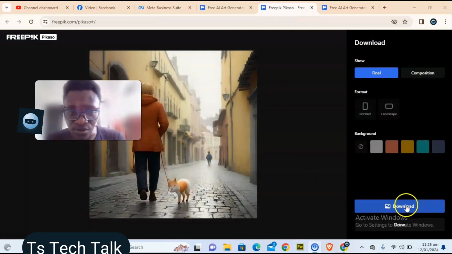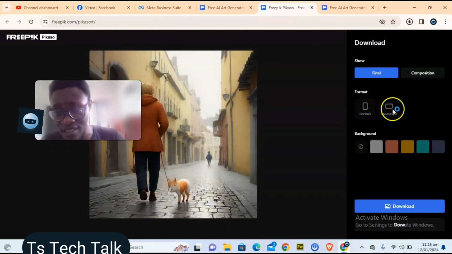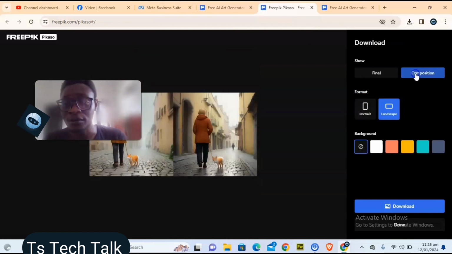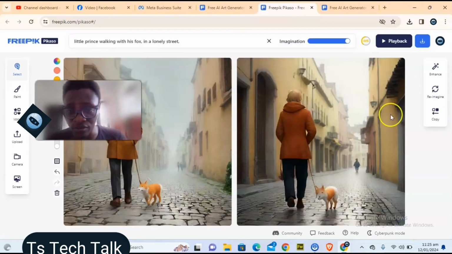So all you need to do is to download the image if you're satisfied with it, and you can always change the format, like landscape or portrait. I think it refused to change, fine. Then you might also download the composition if you want to. You just click on the composition and then you download it. But I'm actually okay with that. I'm going to click on done if you're okay with it.